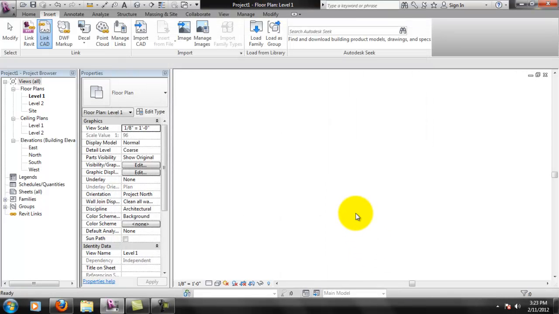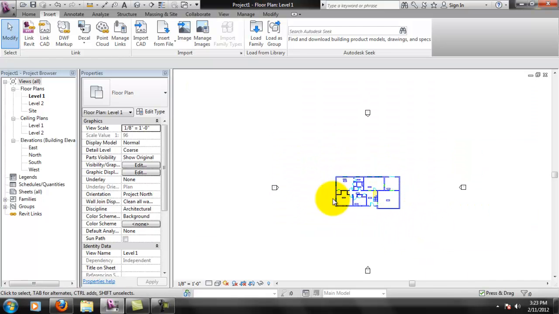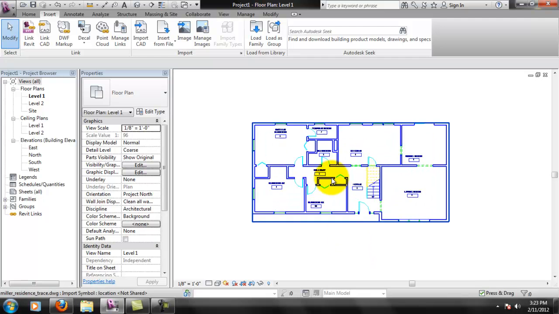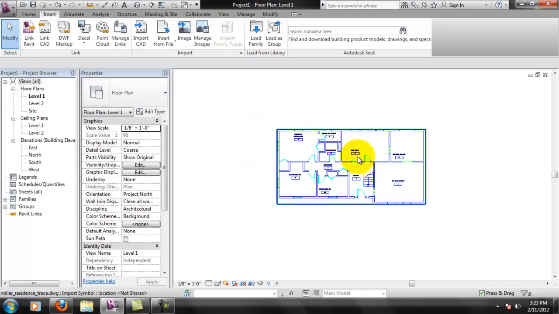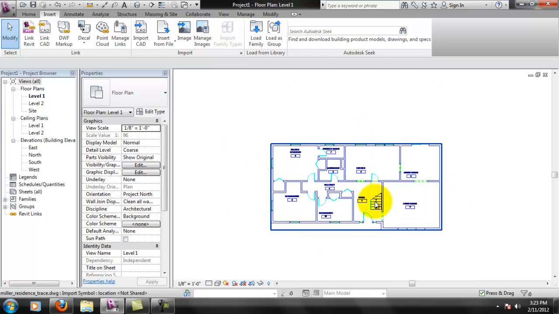I'll hit OK. And you'll notice there that it drops it in, just as it said, in the center of my drawing. Remember, Revit doesn't actually have an origin, so it would be the center of how it's kind of set up for the template.